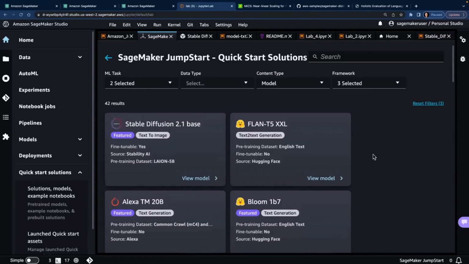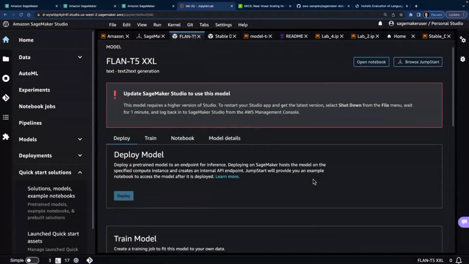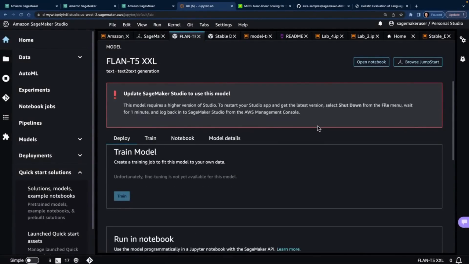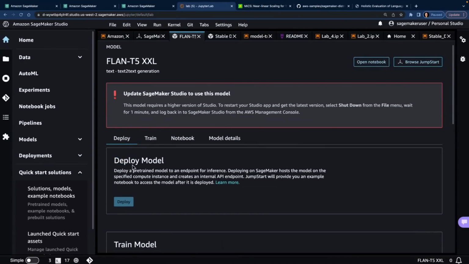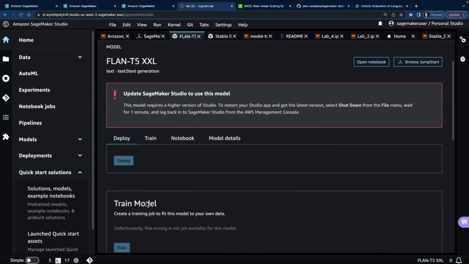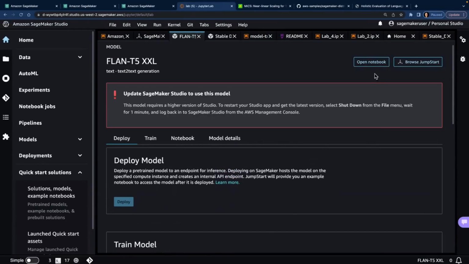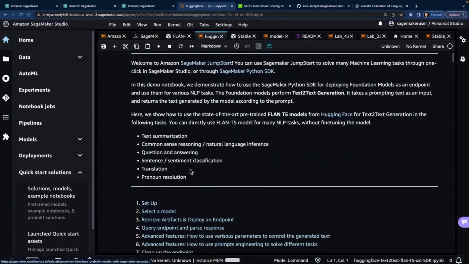But then another thing is when you click, so for example, when I click on view model, I do see that I can open a notebook, or I can deploy the model directly from the UI, or train the model once it's available for fine tuning. Right now it's not available, but things keep changing a lot. And then you can go open notebook and deploy this model in your account.